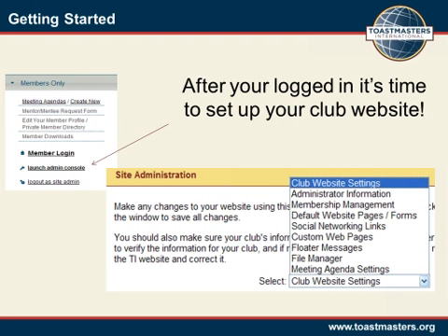Let's get started. So you have your login information, you have all your emails. It's time to log in. You're going to go down to your members only section and find your Launch Administrator Console. What you got from TI is going to be a very long password and username to log in. When you do so, the first place you're going to go is Site Administration. After you're logged in, launch your administration console. This is the meat and potatoes of your new website.